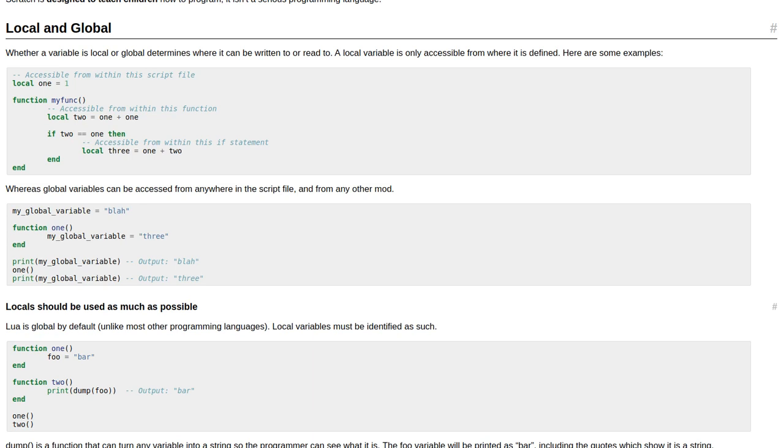That's a comment. local1 = 1, the number. function myfunc(). Comment: that's accessible from within this function. local2 = one + one. So the variable one is assigned the number 1, and local two is the number 1 plus the number 1 here.